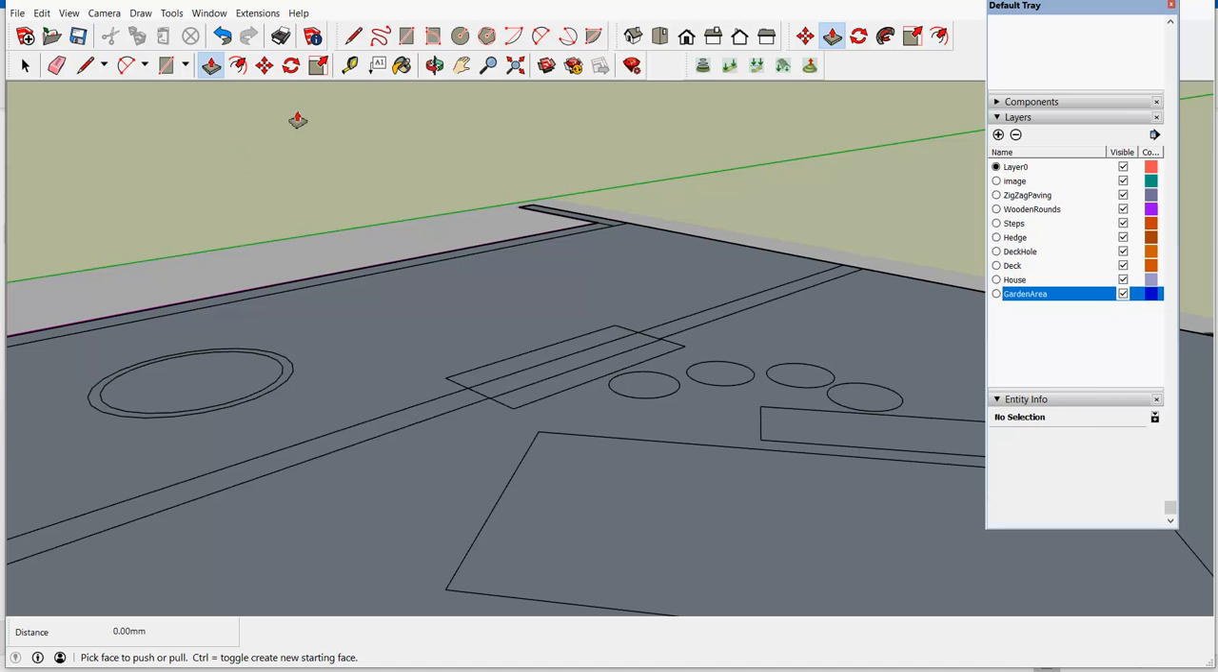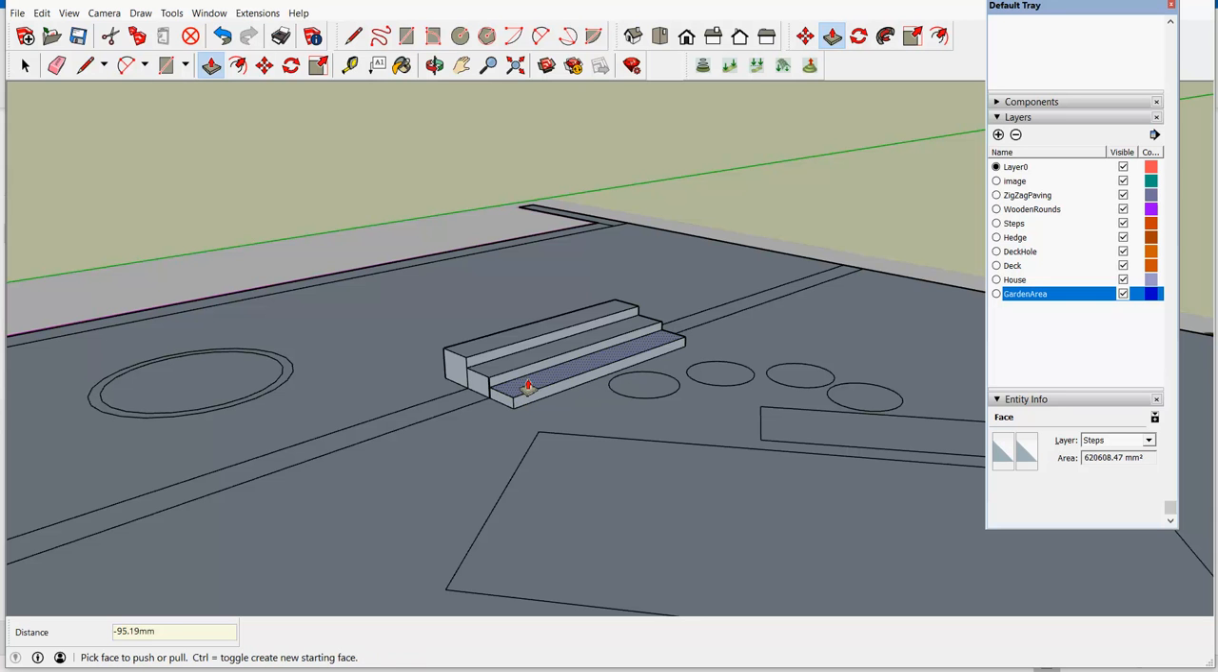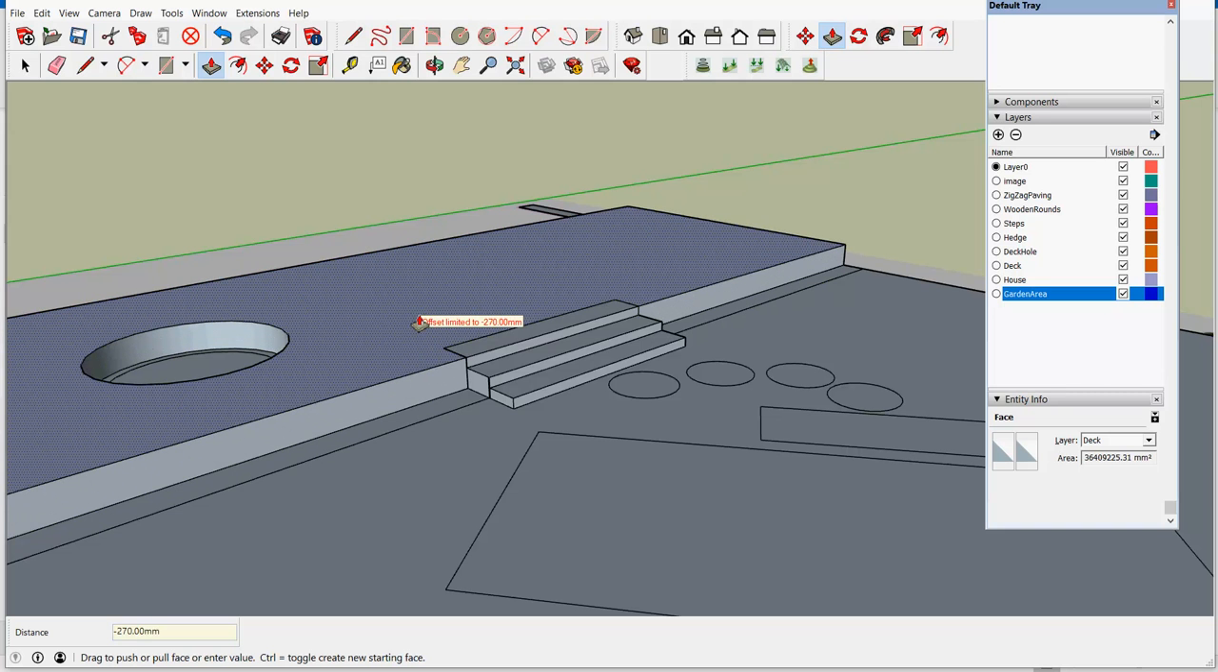use the push-pull tool now and highlight the topmost step, and 3 times 90 will give us 270, and hit enter. This one will be the equivalent of a double step, so it will be 2 times 90, so 180, and the next one push-pull and make that 90. Then you could just pick the deck itself, push-pull up, and it will tie in the usual way that SketchUp does. So there's our deck, 3 steps leading up to it.